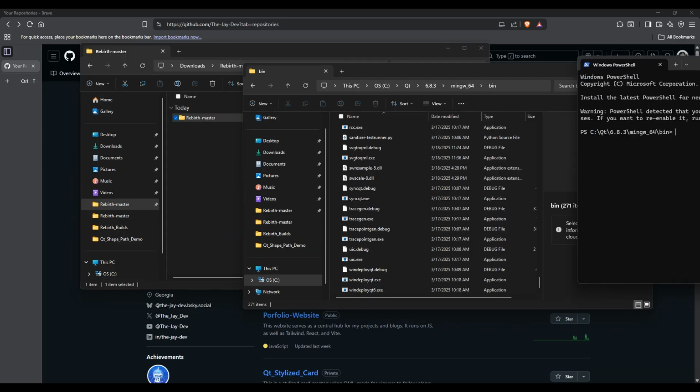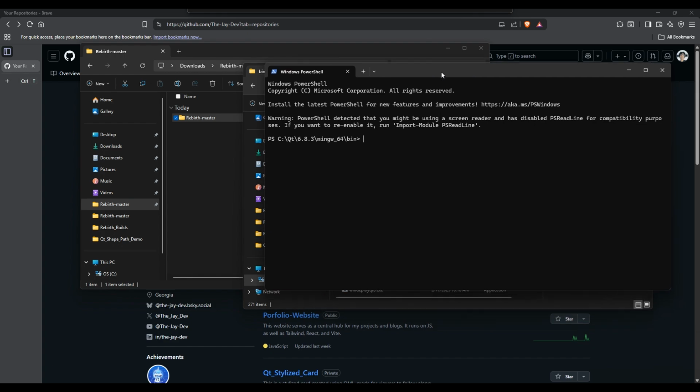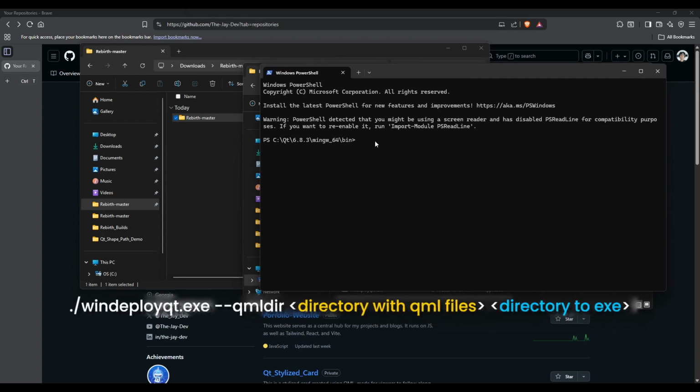So to get Qt to add the necessary files to run the app without Qt installed, we're going to use the following command, so bear with me here. It's the current directory, which is ./windeployqt.exe. Alright, so now we hit space and --qmldir. So windeployqt takes two arguments. First is the full directory to the project where all the QML files are located. So let me go ahead and get that.